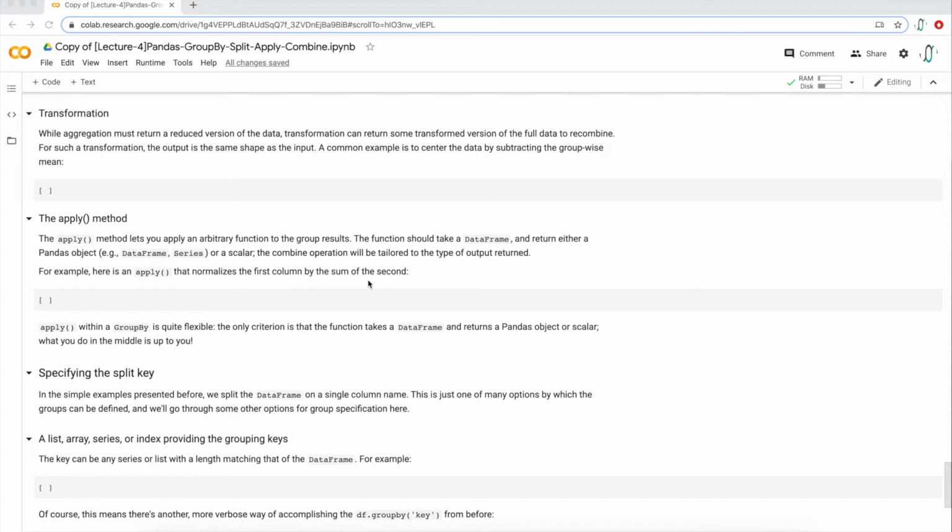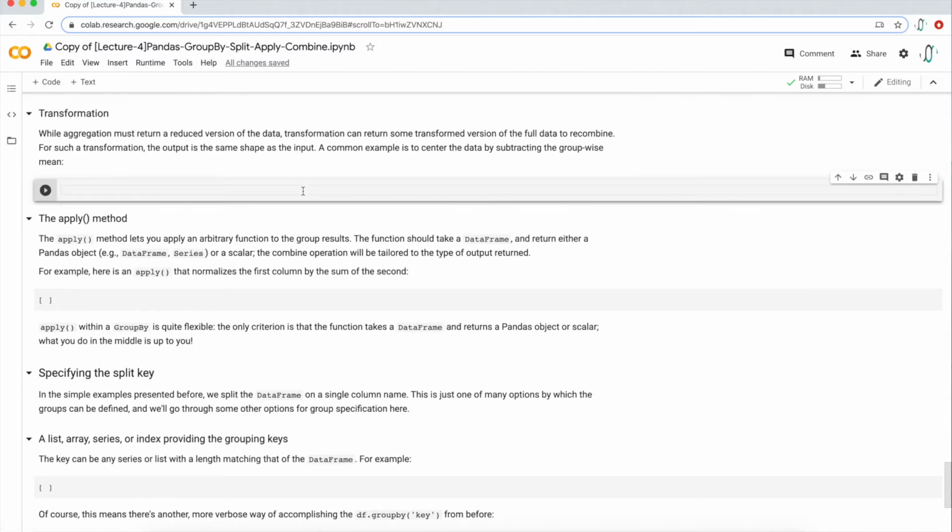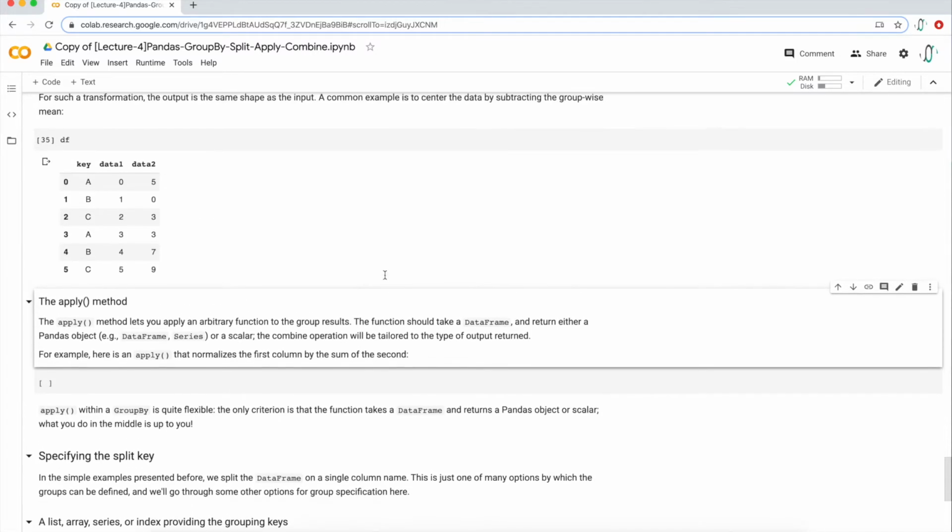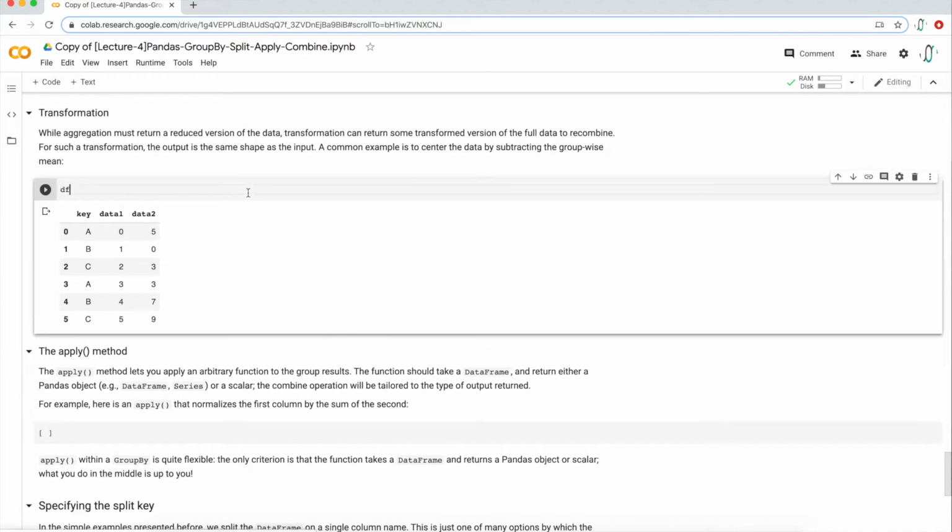The only difference with transform is that you're going to be able to apply some sort of mathematical operation on each row based off of whatever it is that you want to apply to that data frame. So in this example here, we're going to center the data by subtracting the group-wise mean. And so I'm going to show you what that means and what that looks like. So we're going to take the data frame here. And again, let me just display what the data frame looks like. The original data frame looks like this.